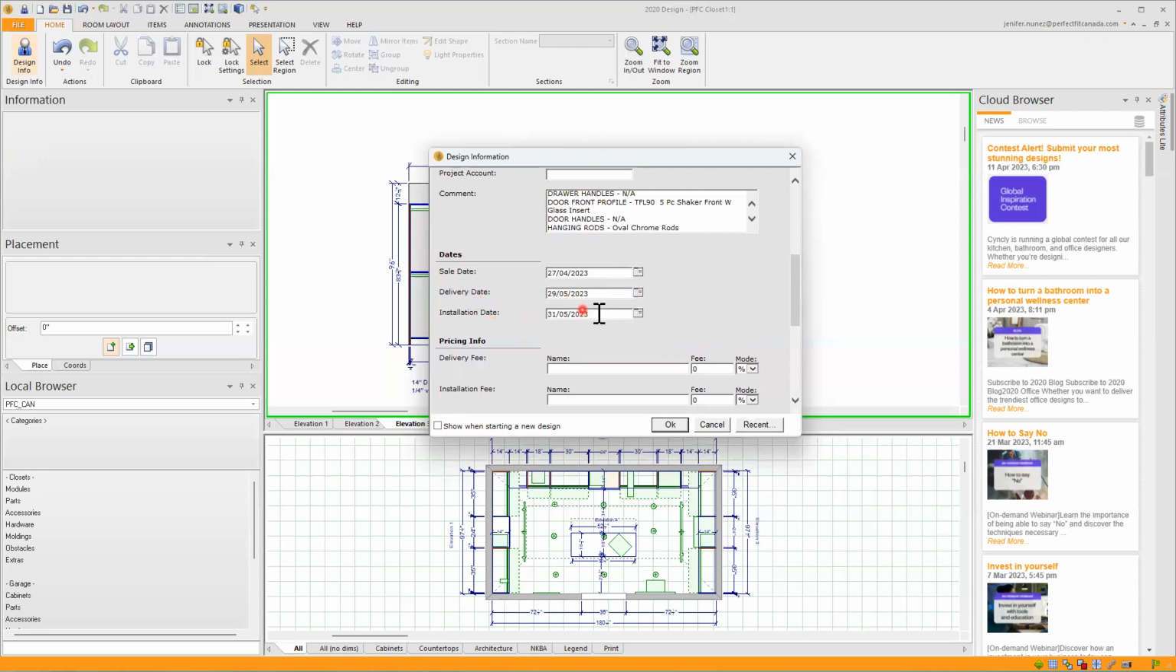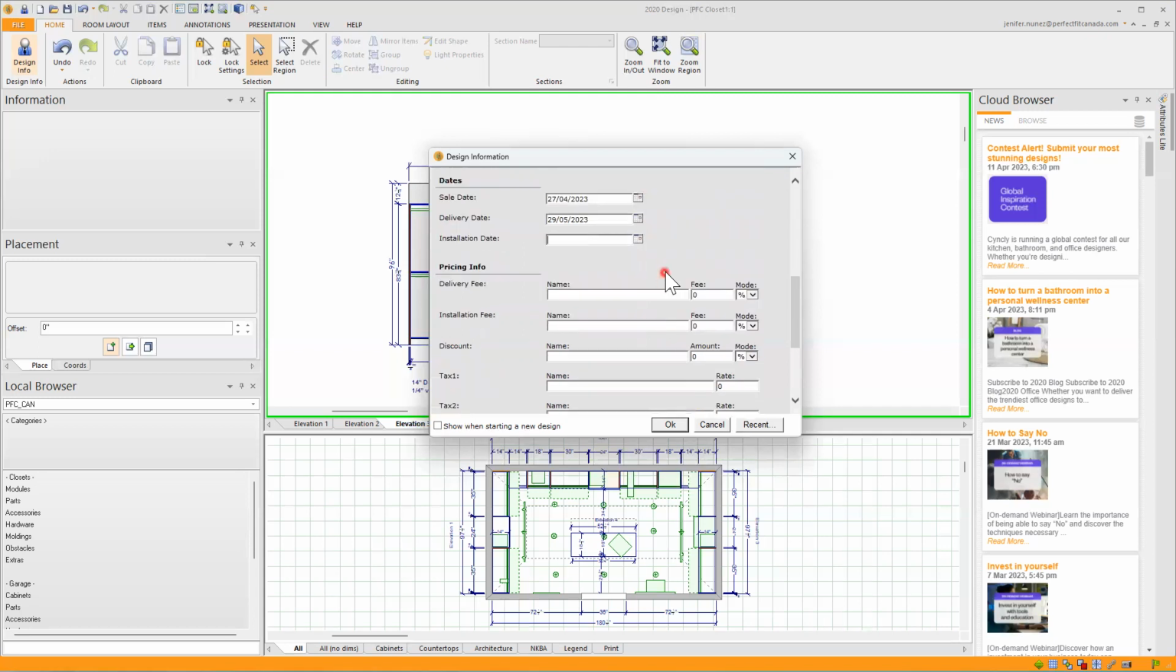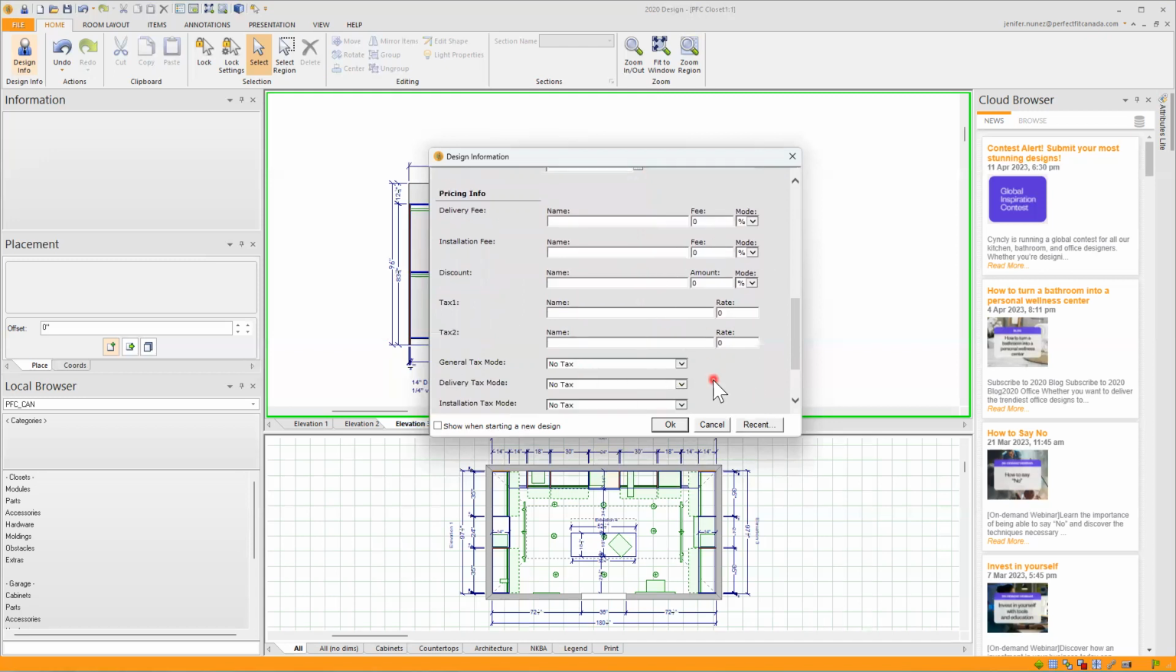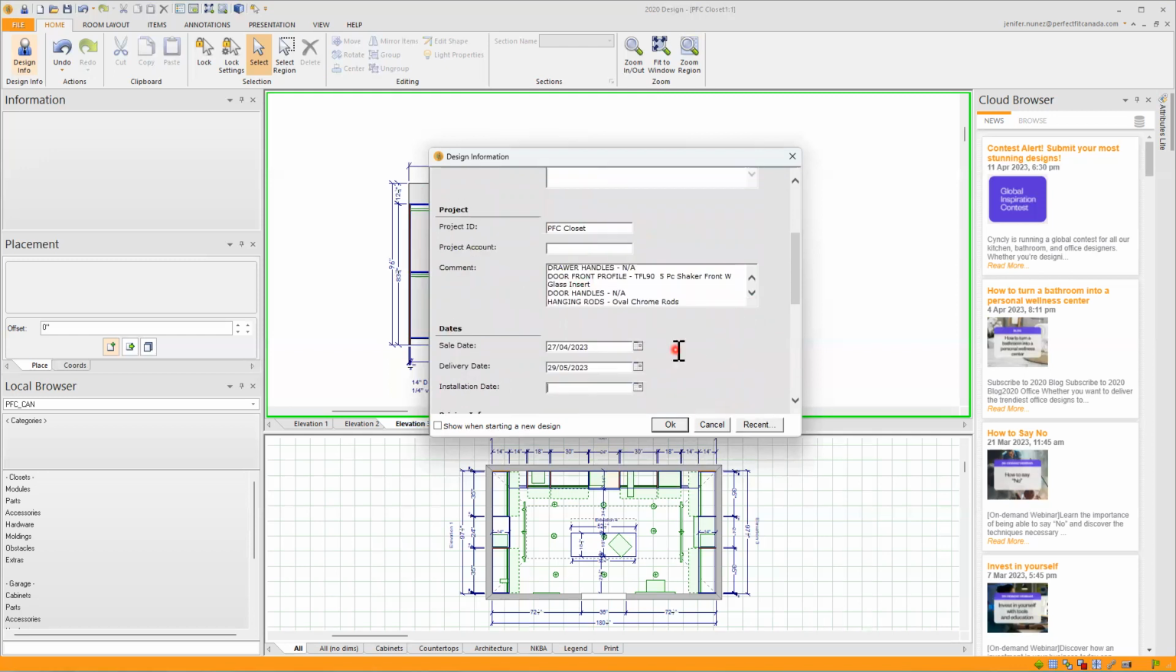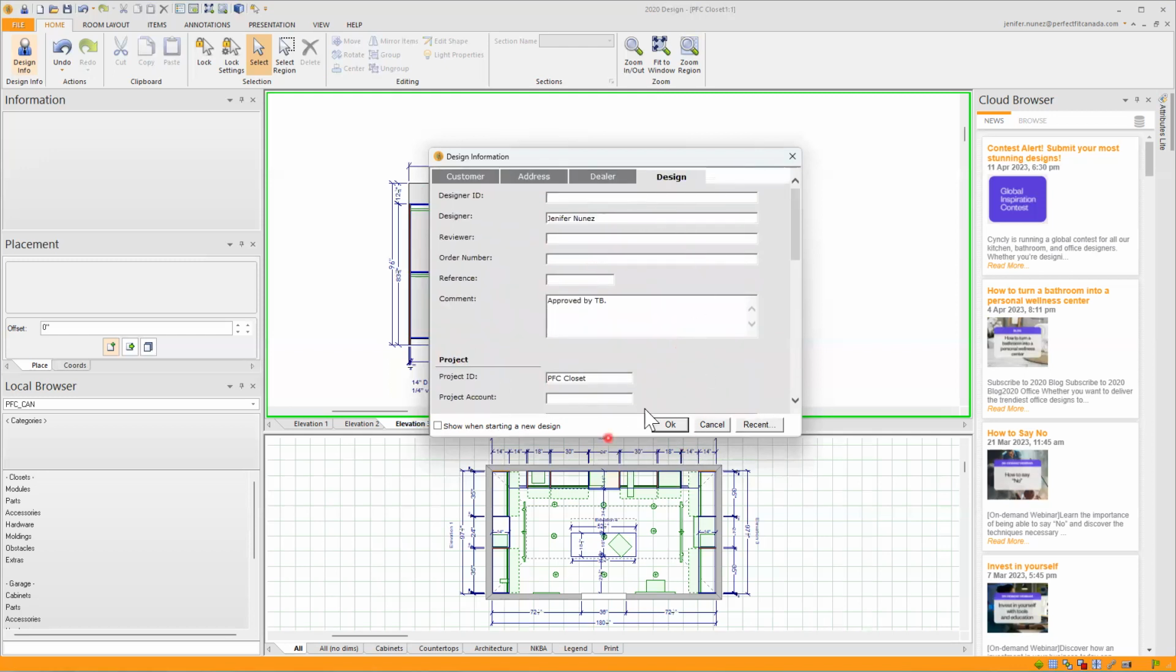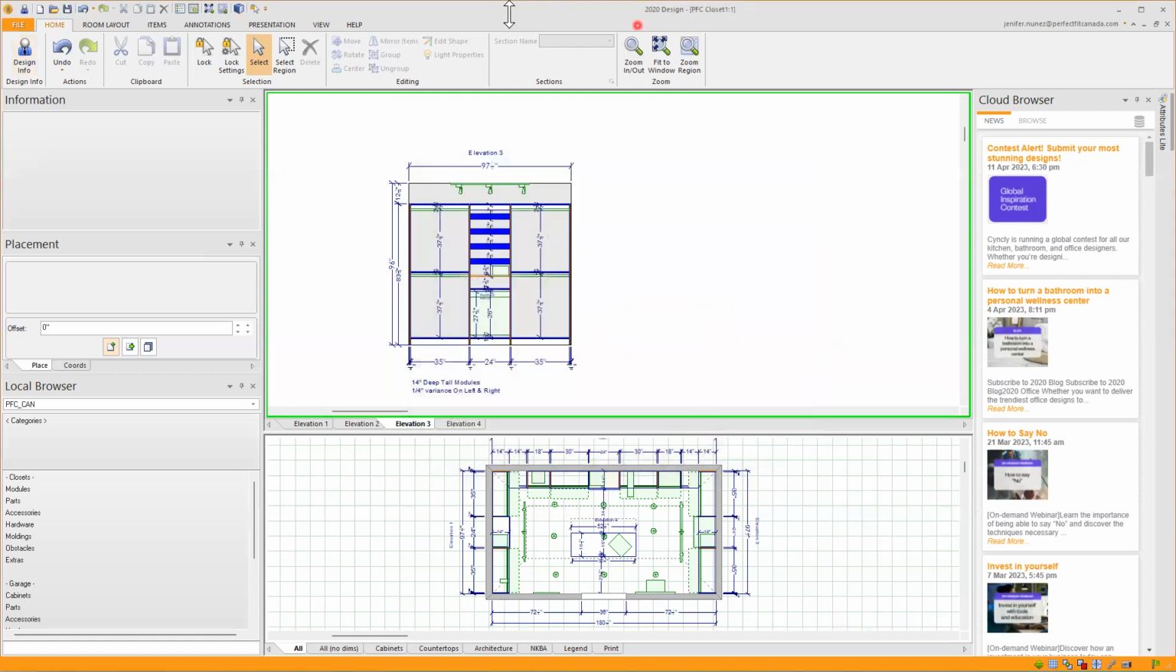installation date. I can add everything that I want. If I don't want something, I can just click on the X or not even select the date in there. And you can fill in and add whichever of your tabs that you want in there. This is all that I want to show in my quote, so I will click on OK.